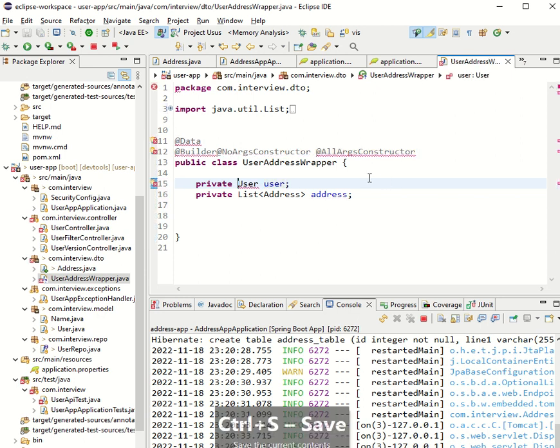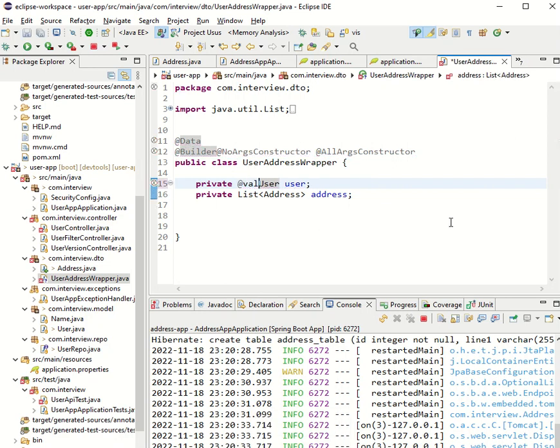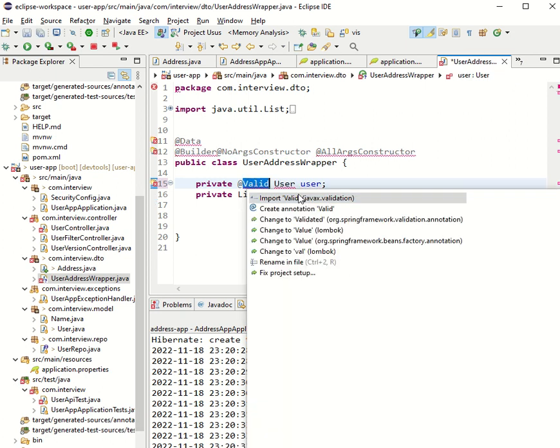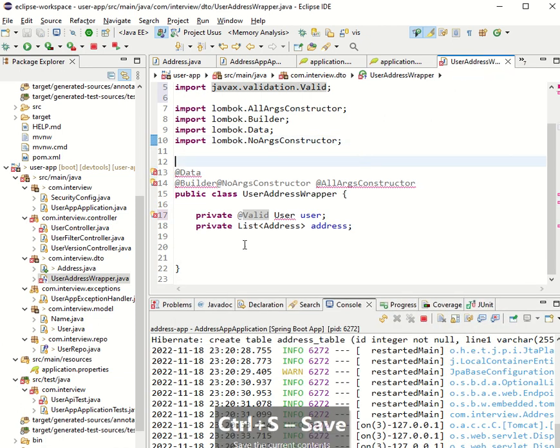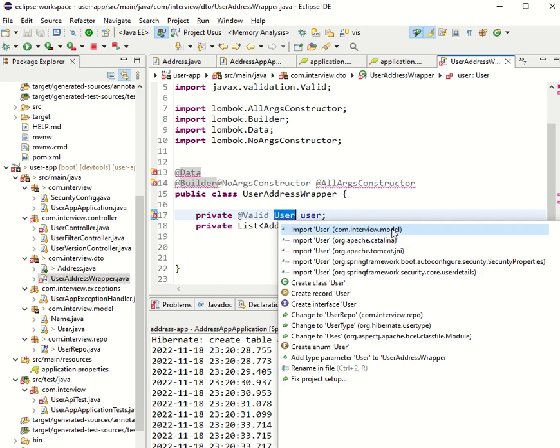But just for handling the validations, I can have this logic on this class as valid. So import this Java validation, import the rest of the things, and import this user from my model.